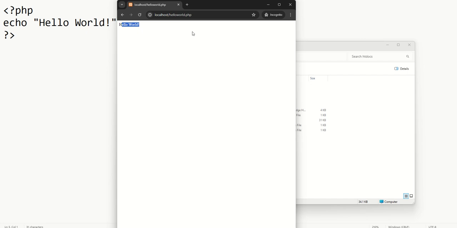So this is how you can write your first program, you can save your first program, and you can execute your first program using XAMPP.